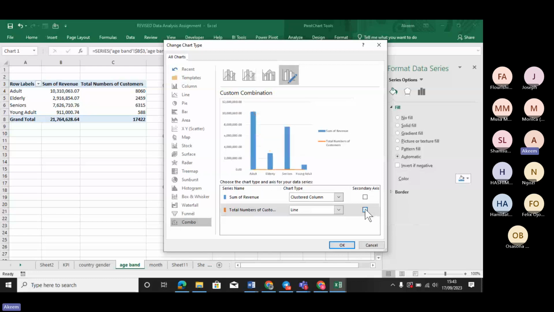I want to make it a secondary axis. Now it has its own line. It has its own measurement here now. You can see its measurement. This is the measurement for the customer.